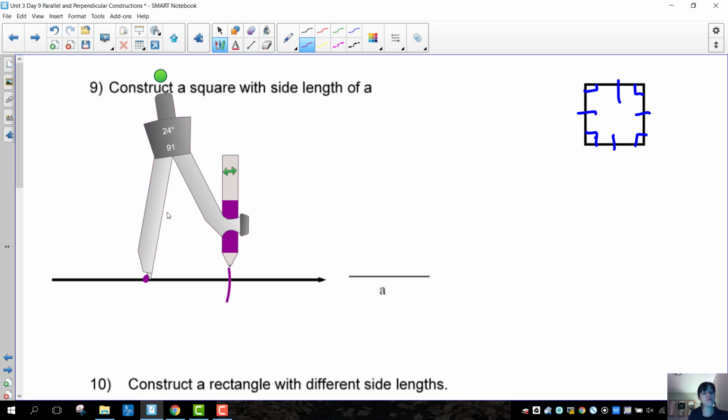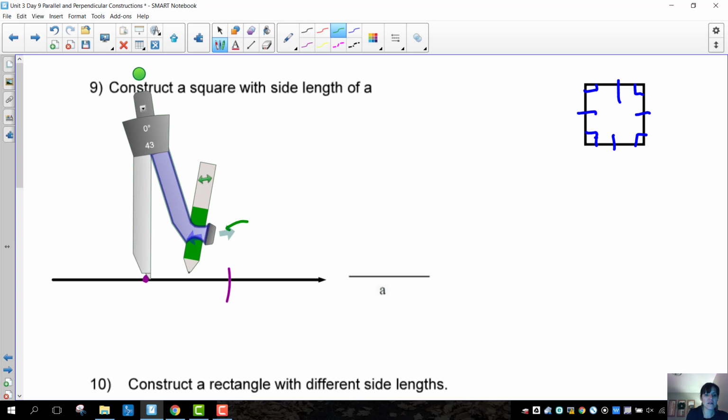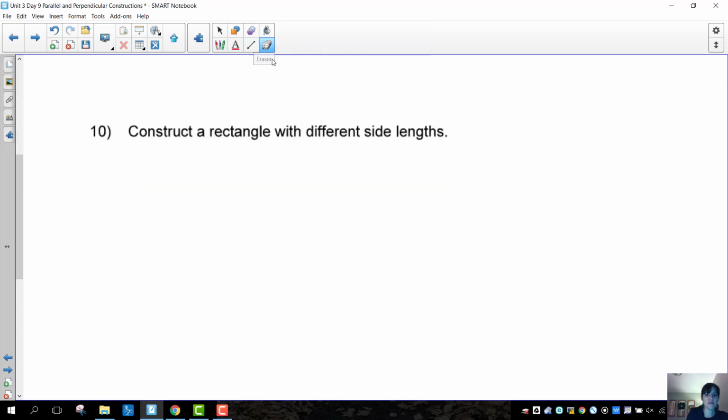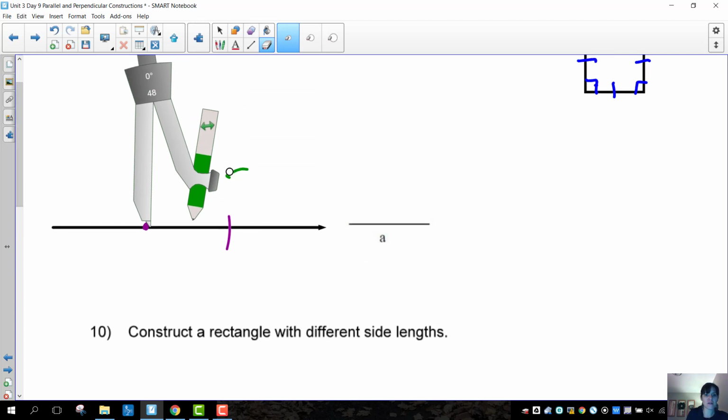Now, from these 2 points, I need to form these right angles that are over here to the right. So I'm going to start with that first point that I determined. Sorry, guys, my computer's being a little wonky tonight. And I'm going to construct a perpendicular line from a point on a line.